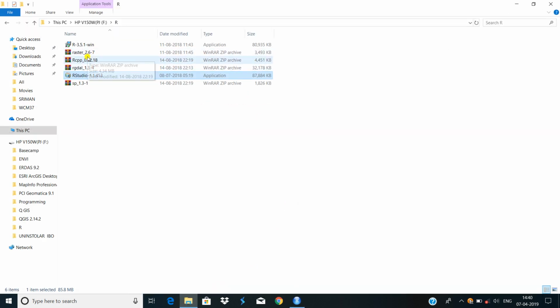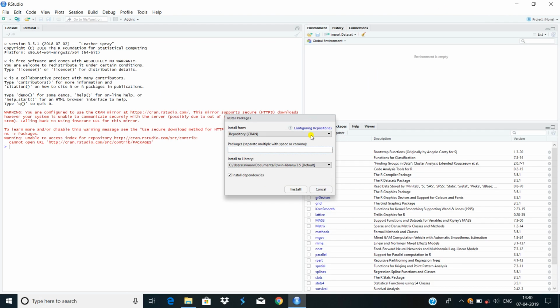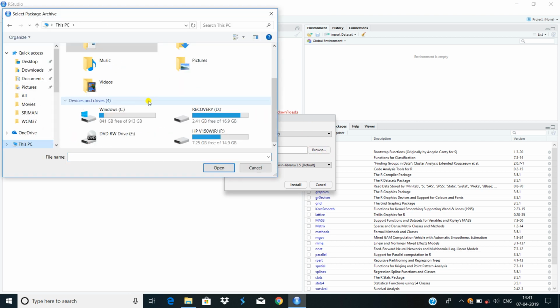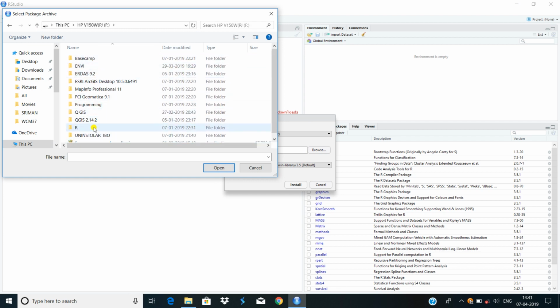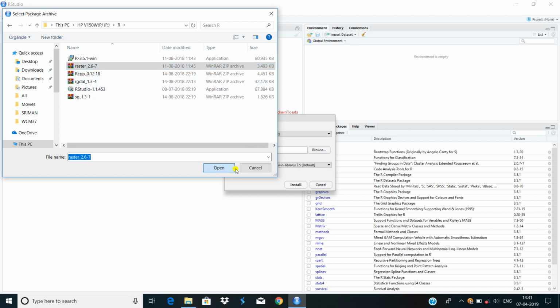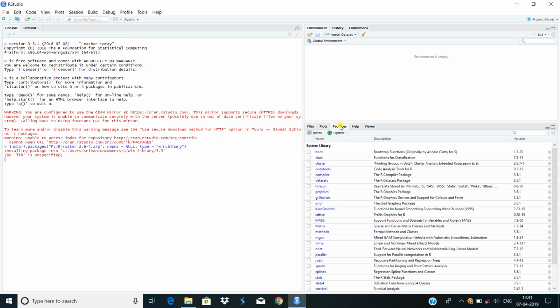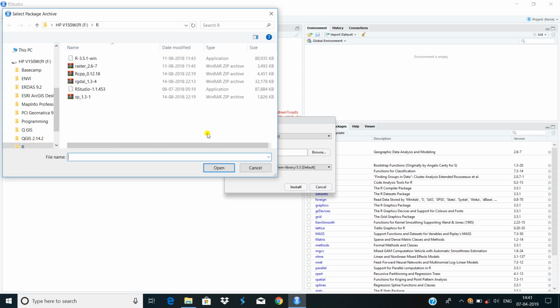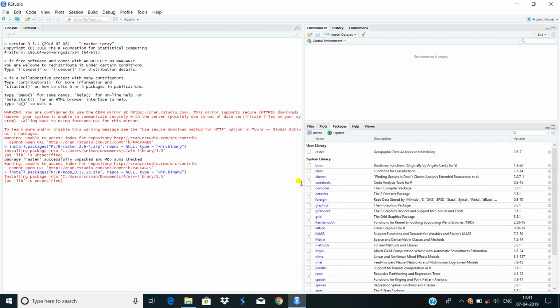I have the installation packages in zip format, zip archive. So I have to select zip here, in browse. Raster, install. It already takes zip format. Rcpp, install.